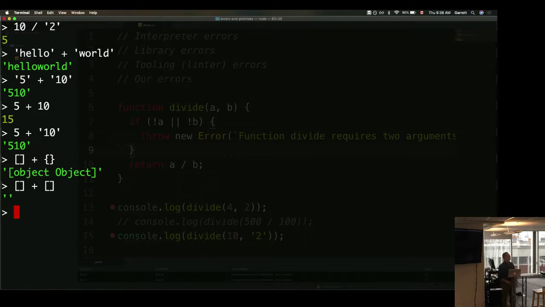In other languages like Ruby and Python, I think when you add two arrays, it just concatenates the arrays. Makes sense. JavaScript's like, no. Empty string. Oh yeah, good point, that makes sense. So it's a little more obvious what's going on here if you look at what happens when you turn an array with items in it into a string.